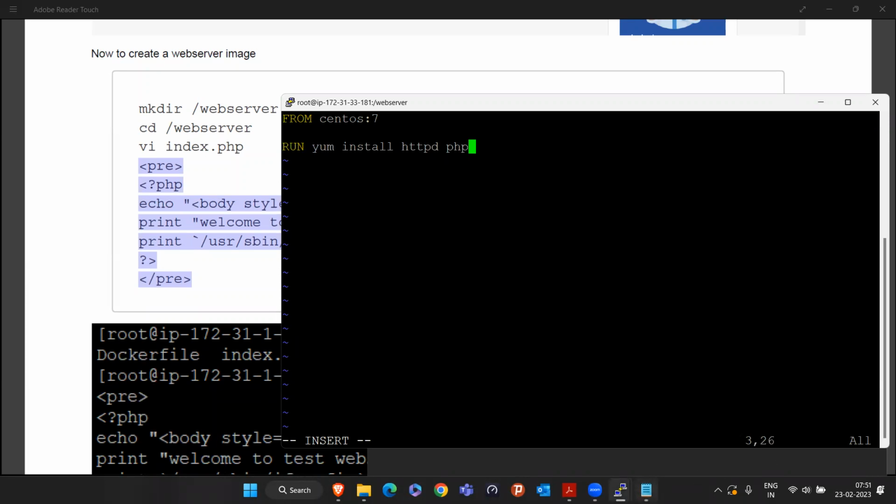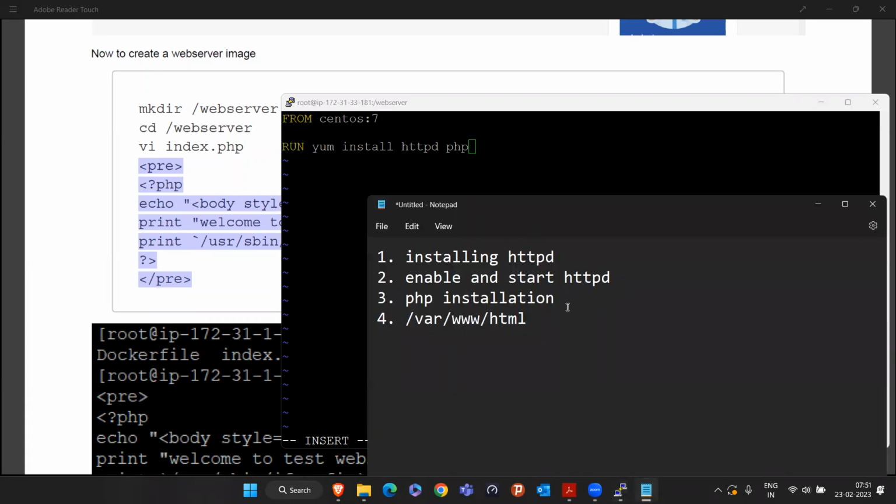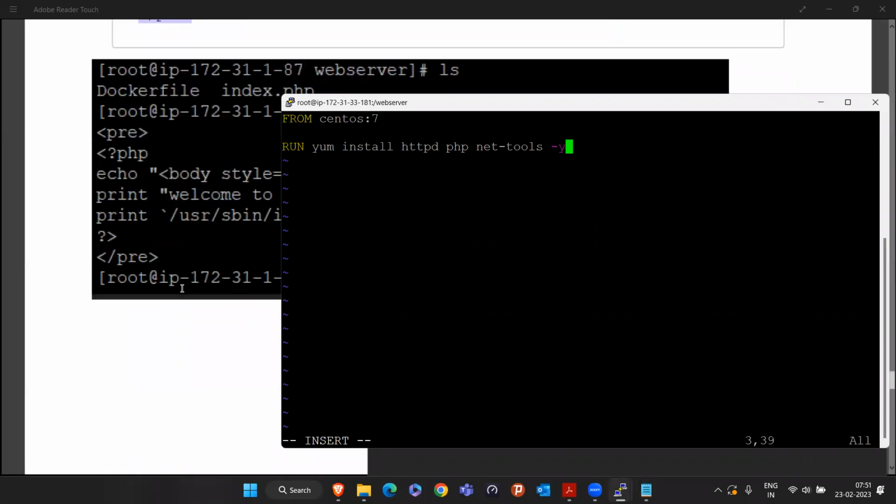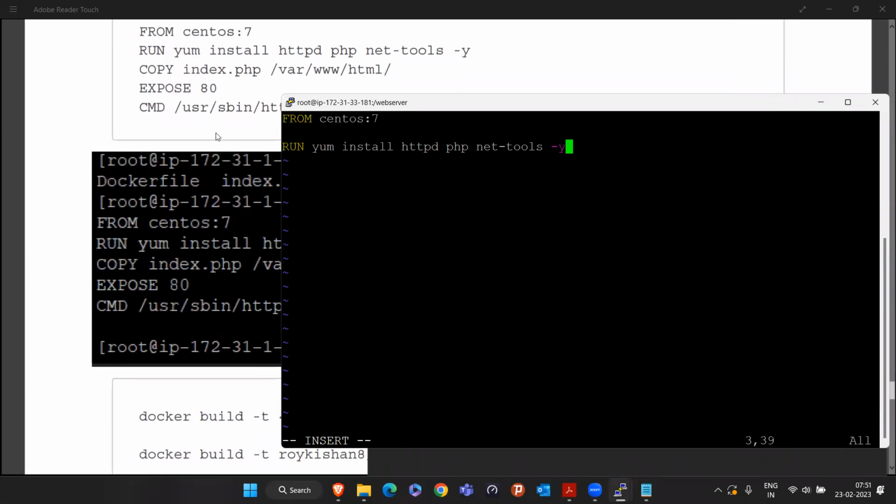And you know that we are going to run the ifconfig command. Is the ifconfig command available by default? No. So we have to download the ifconfig command also. And yesterday I showed you that the ifconfig command comes from which software? Net-tools. So I have to write these things here too: httpd, php, net-tools. All this software will be installed with -y. And I wrote the exact same thing here: FROM centos:7, RUN yum install httpd php net-tools -y.